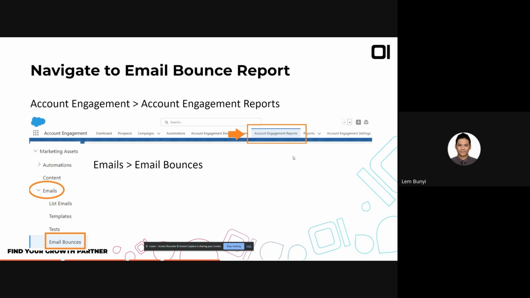To get to the email bounce report, just go to Account Engagement or Pardot, and then on the top, look for Account Engagement Reports. If this is not included, you can also configure this and add it to the tabs above. After you click on Account Engagement Reports, you will see Emails on the left side. Just click on the drop down arrow, so it will show the Email Bounces.